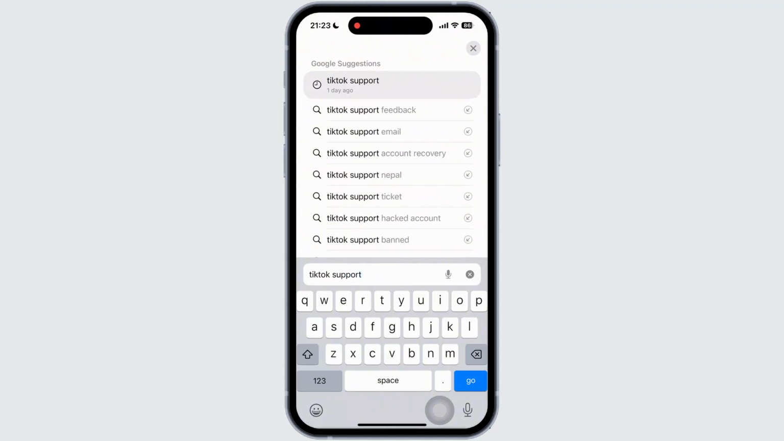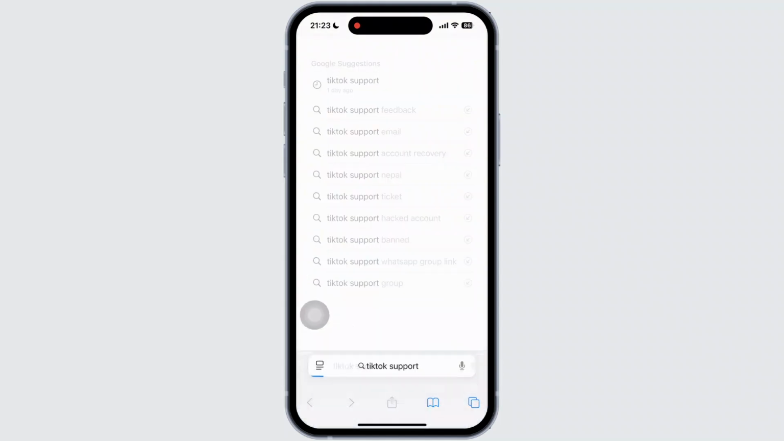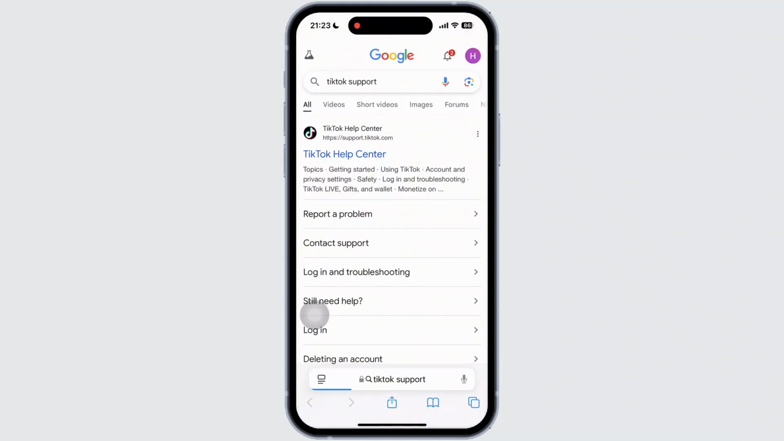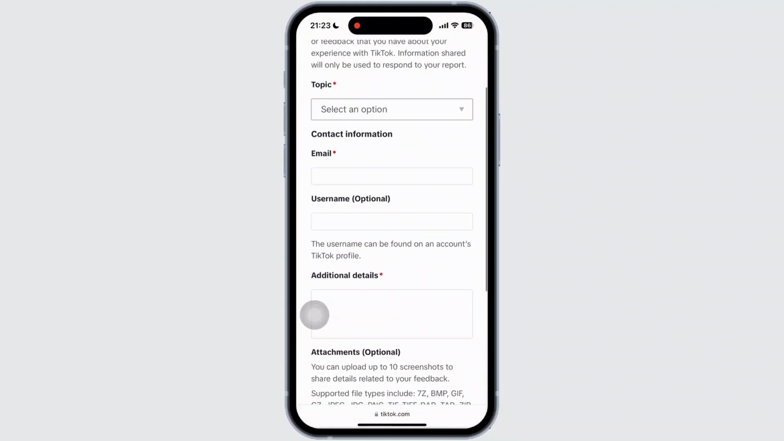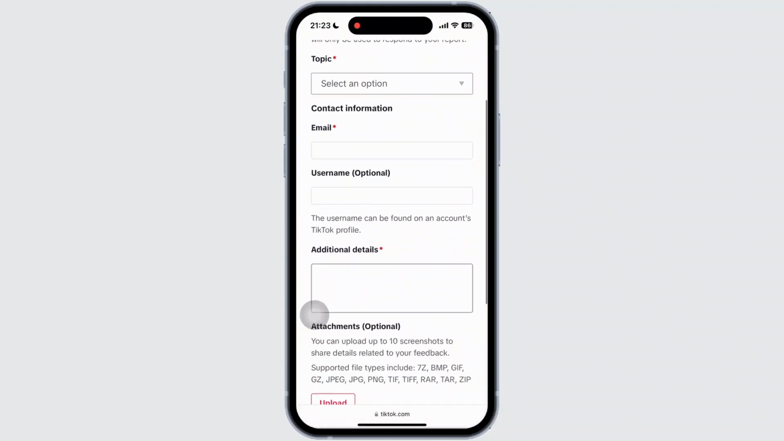Once you are in the TikTok support in the Safari search, you can see the report a problem option available there. Tap on it. Now all you have to do is enter all your personal descriptions and what you are facing in TikTok and send it to TikTok support. TikTok will reach back to you as soon as possible.